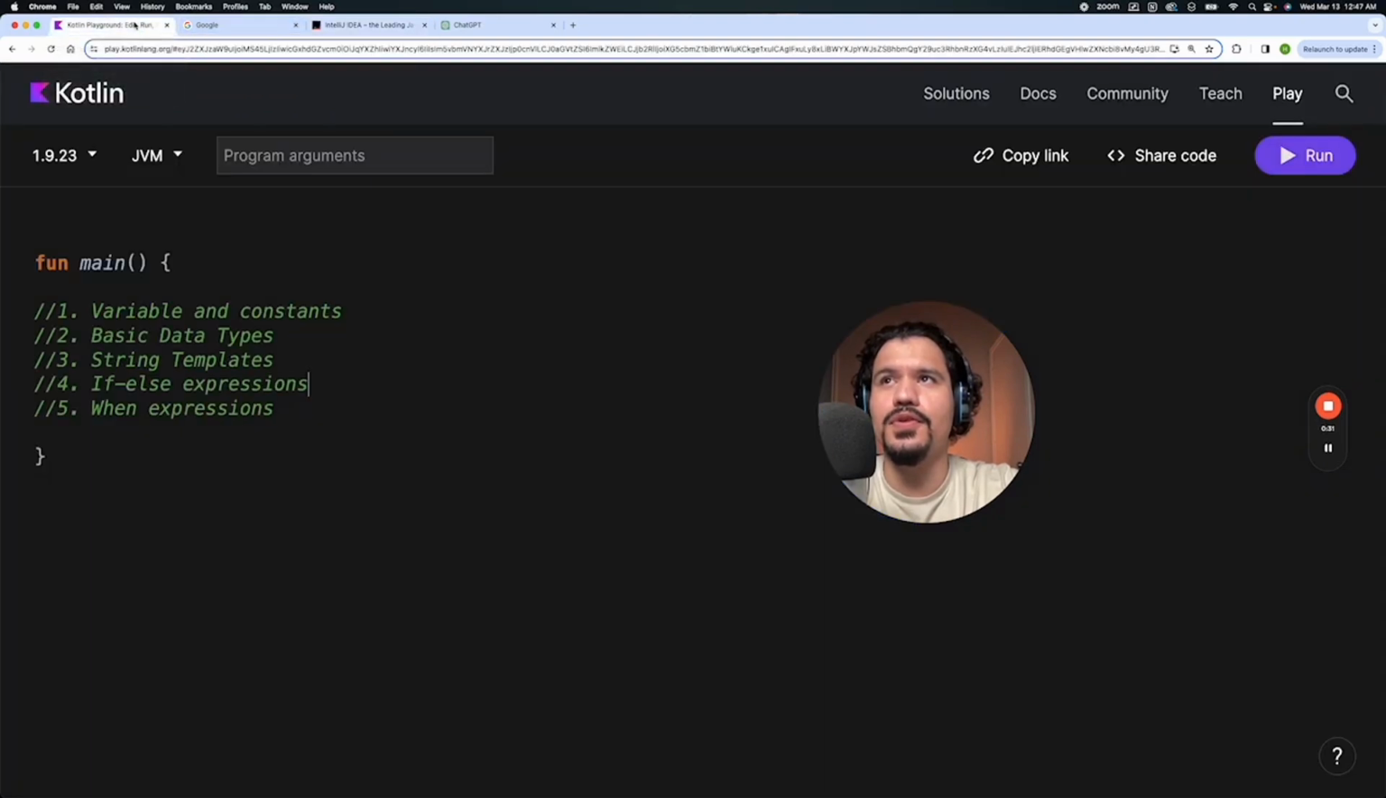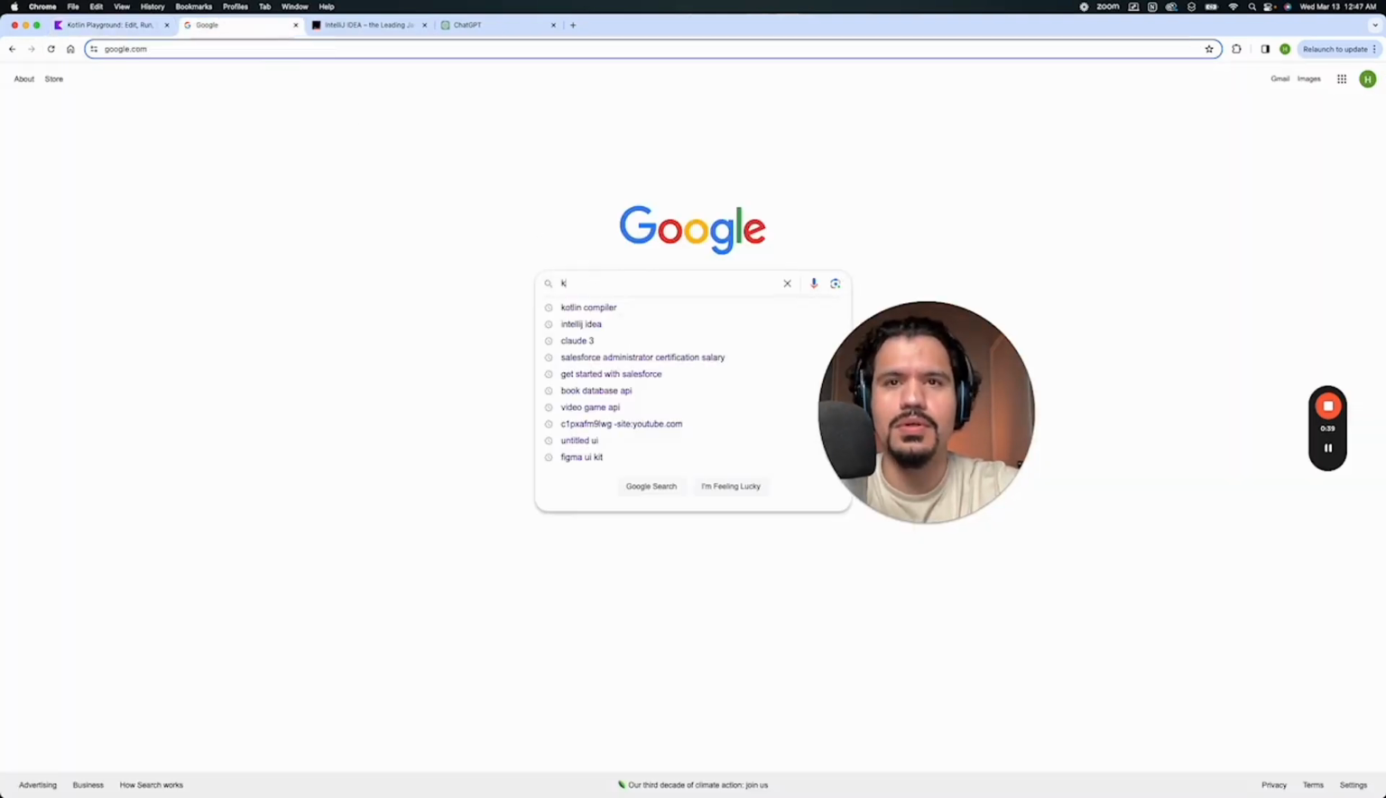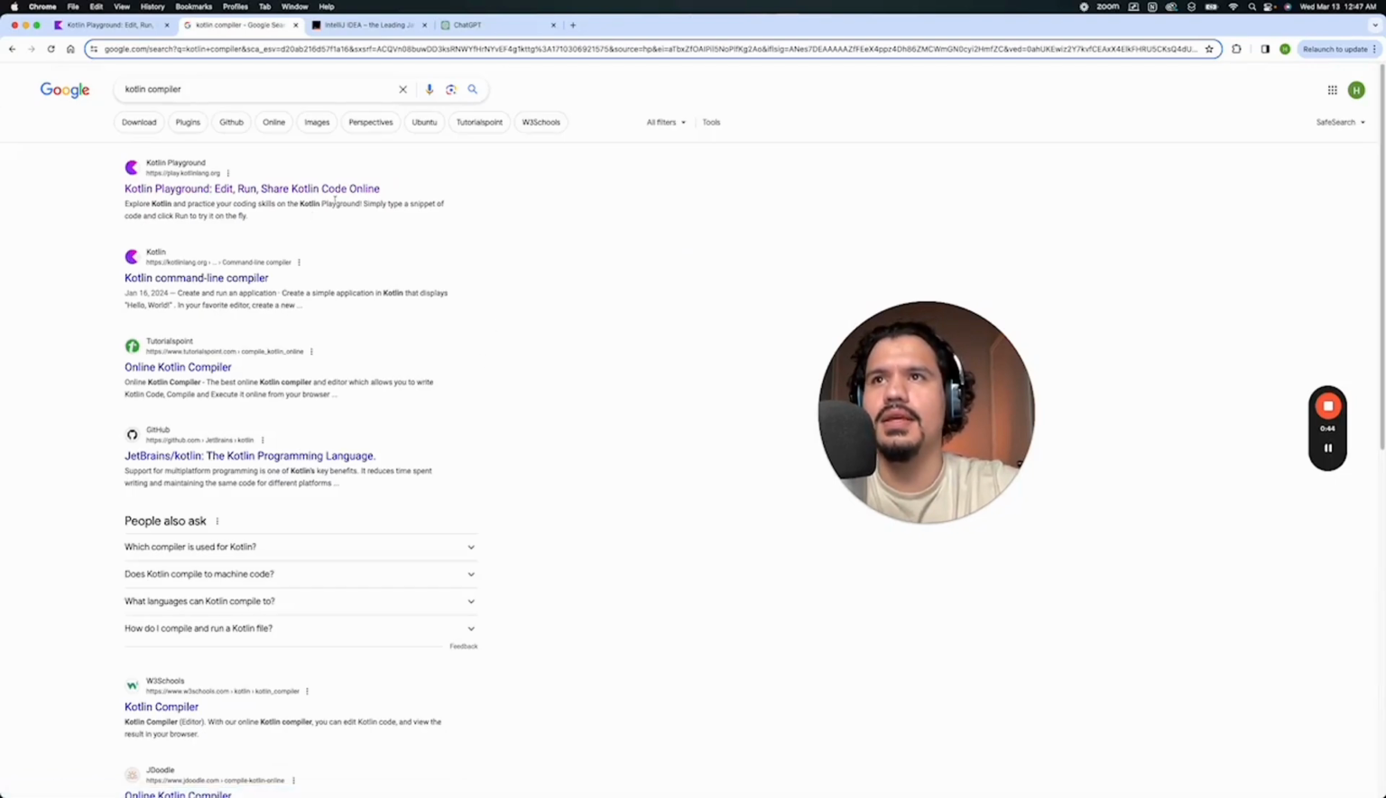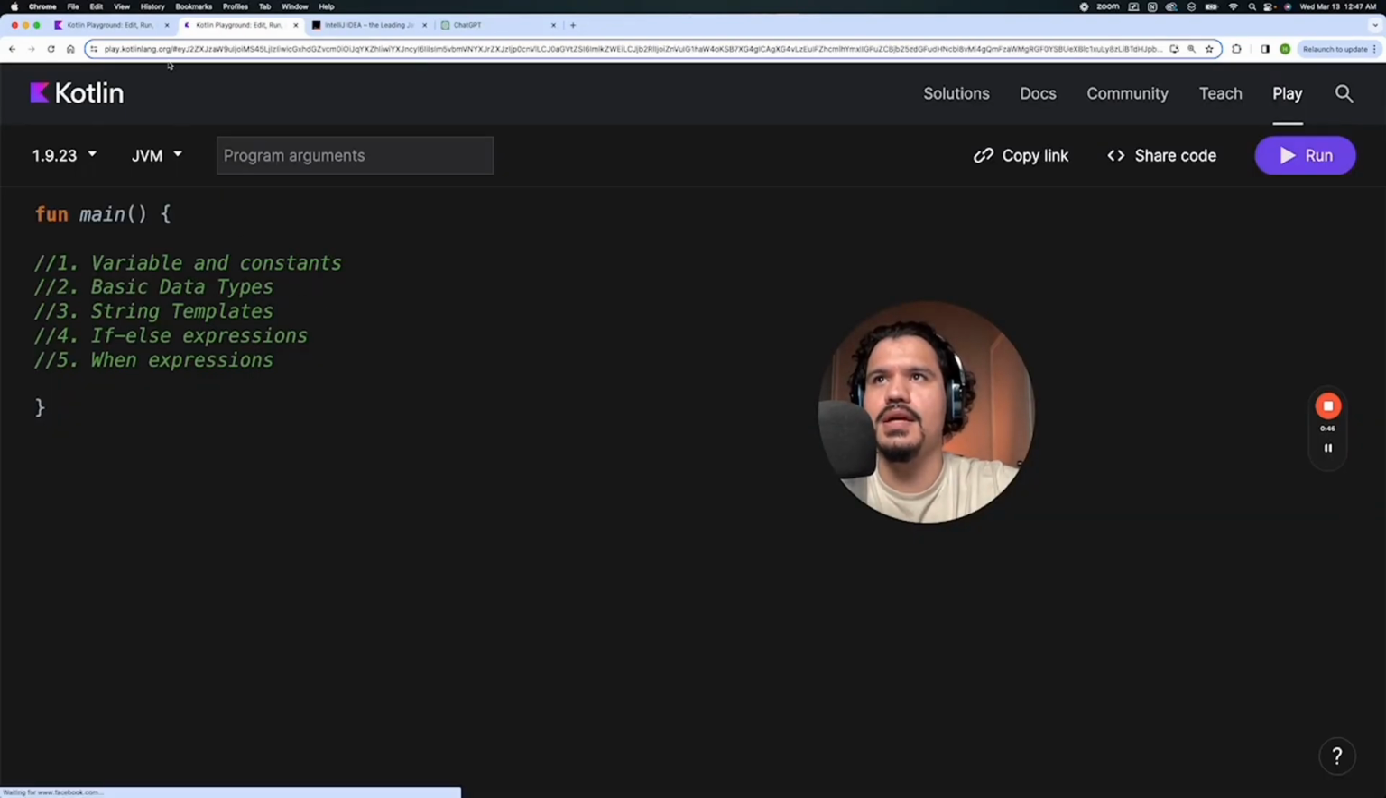And for what we're going to cover today, you're not going to need to install anything. You could do this on your phone if you really wanted to, if you didn't have a laptop, because all you have to do is Google Kotlin compiler, and there you go. It's going to be the page that we're at right now.